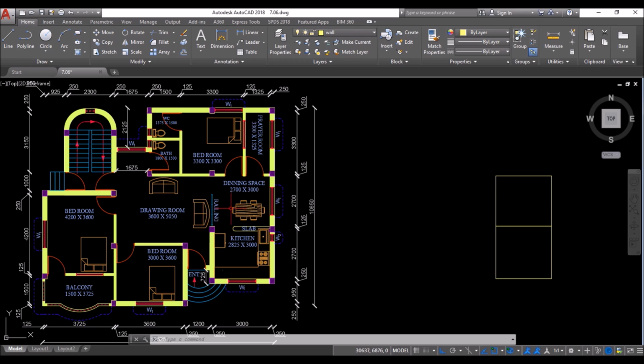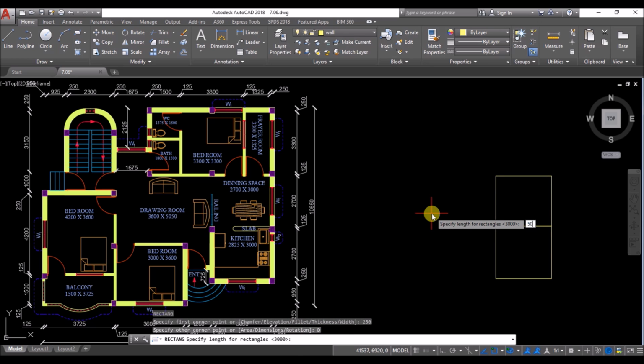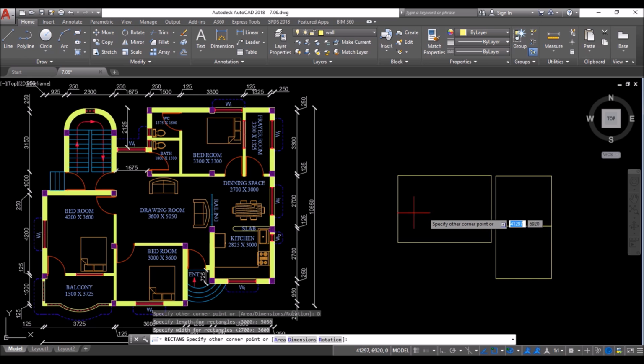So in between the dining and the drawing room there is a 250 mm thick wall. So repeat the rectangle command, come to this endpoint snap, hold the cursor at this point for a second, then move the cursor towards left. You can see a green dotted line. Make sure the object snap extension is turned on. If not, then press function key F11 to turn it on. Then type 250 and press enter. Then click on dimension in the command line, specify the length as 5050 mm, press enter. Then specify the width as 3600 mm, press enter again, and then click in this side to place the rectangle.